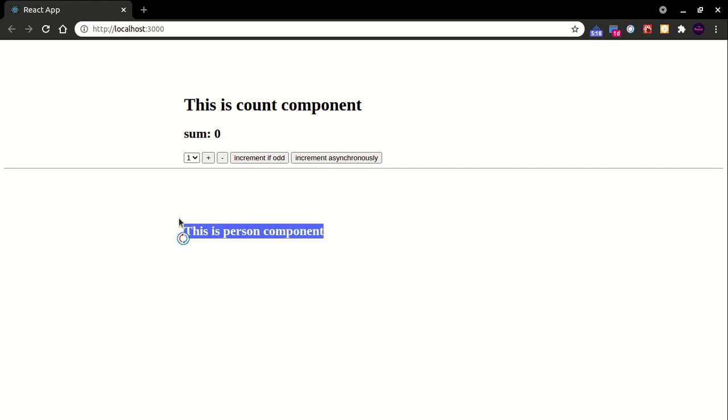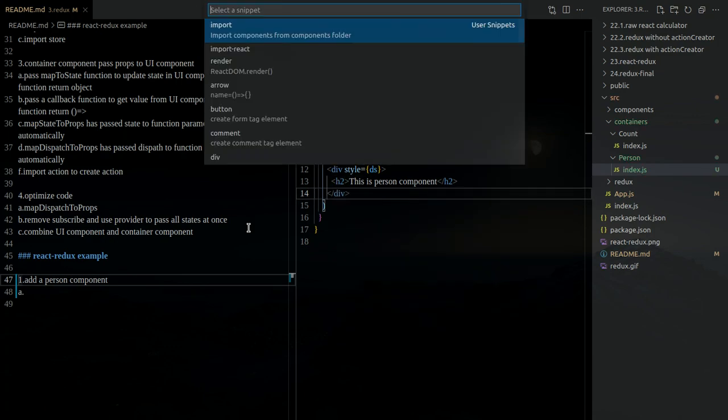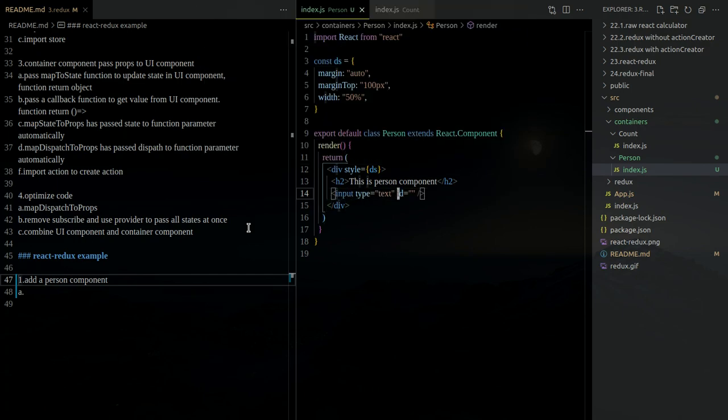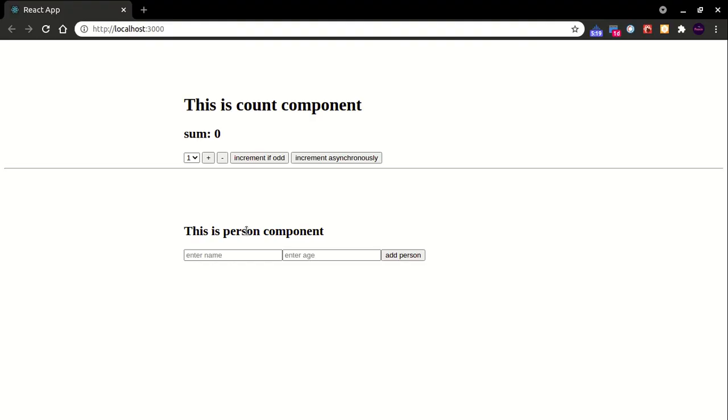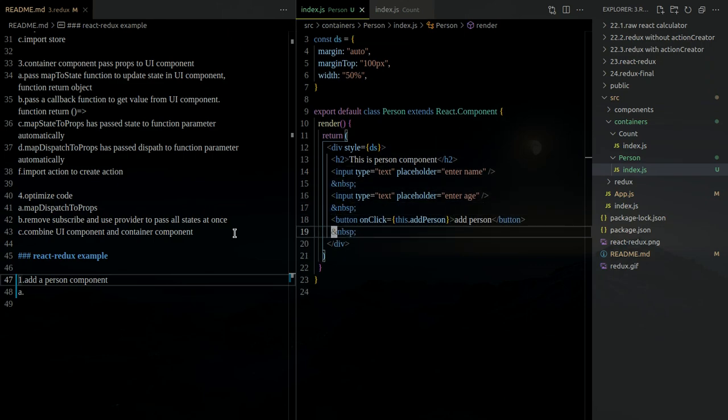Now we have the second component right here, and we can use Redux to let these two components communicate with each other and use their public states, right? In this person component we have some input fields. The placeholders say enter name, enter age, and there is a button, this.addPerson, so add person. So you can just add some new persons right here in this person component, right?